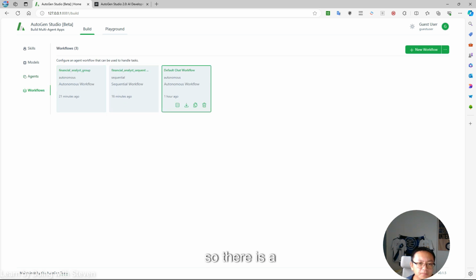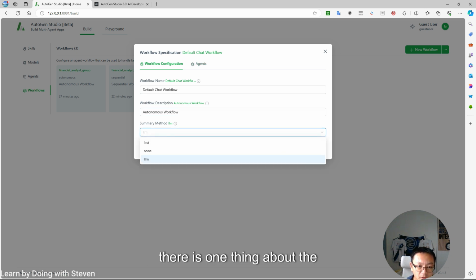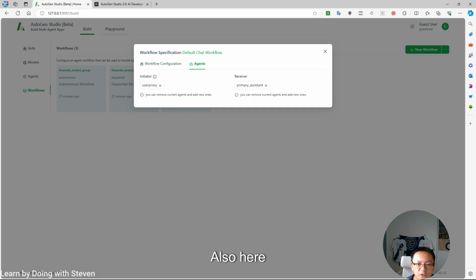So there is a very simple way when you create the workflow. You can customize the names as you want if you want to differentiate from the other workflows. And of course, there is one thing about the summarization method. You can let a large language model do it, use the last message, or do nothing. And also here, the agents. Because this is a very simple use case, I just utilize the user proxy agent to pass my prompt to the receiver, so the receiver will give a response. So I only have two agents here, user proxy and primary assistant.